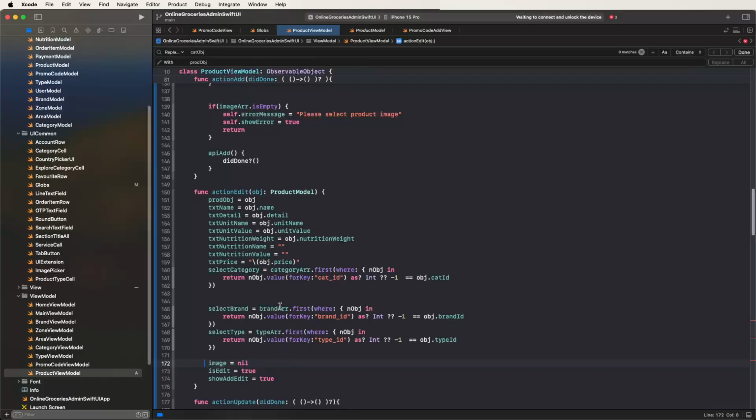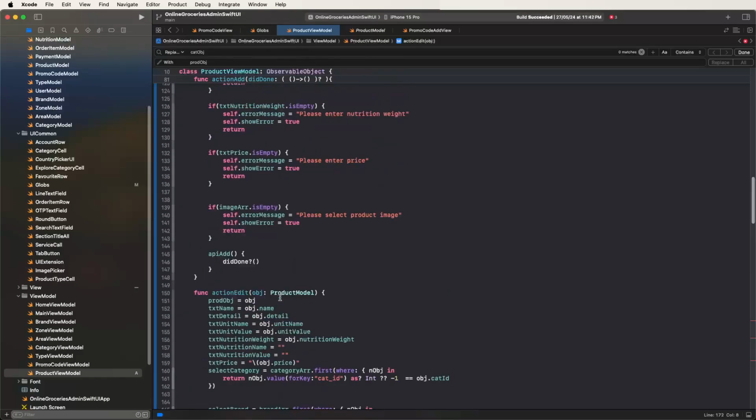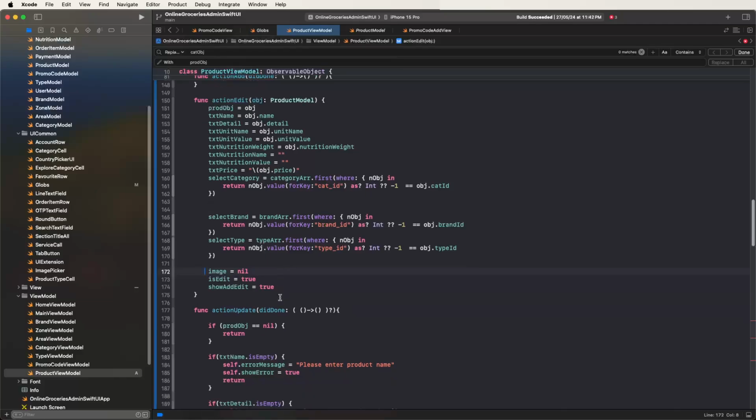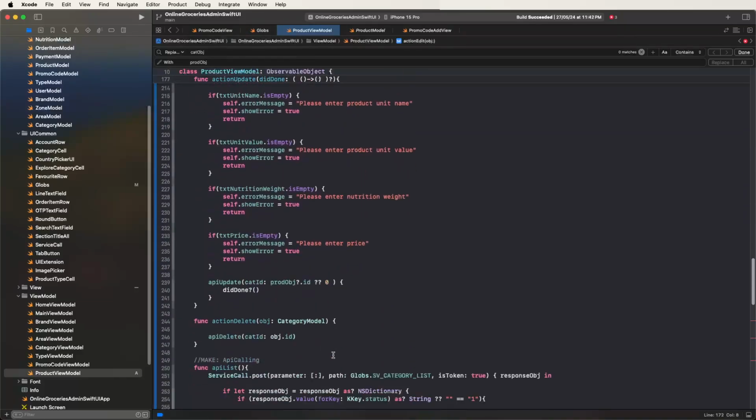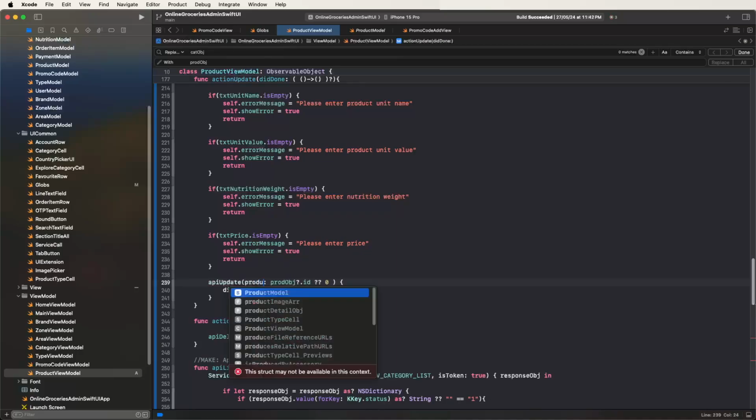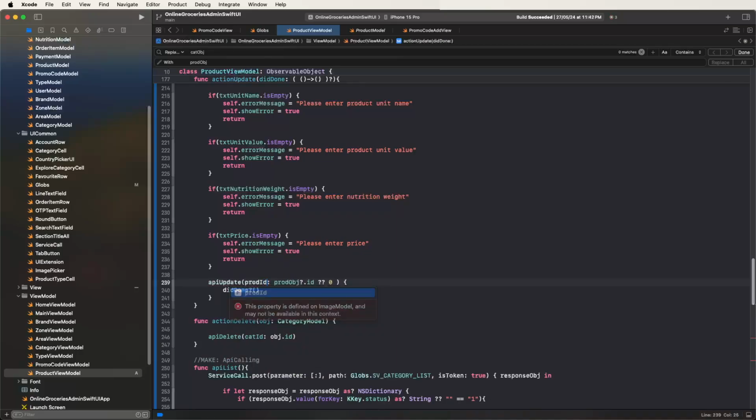And like this, need to call this here the edits. Same as now, need to call this here the updates, need to call this here the events for the updatings, need to pass here the product ID and need to set here. Also need to set here for delete product model and pass this here the product ID.